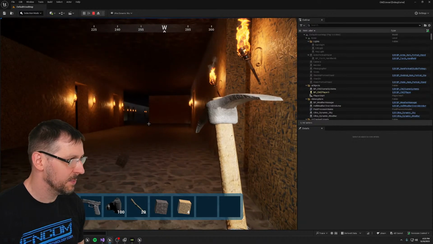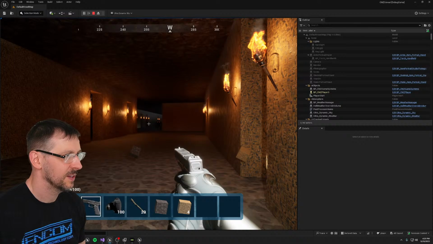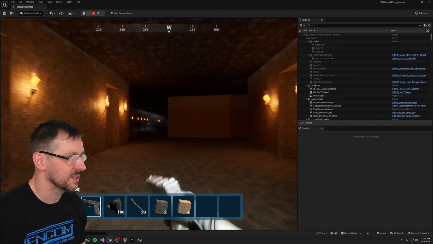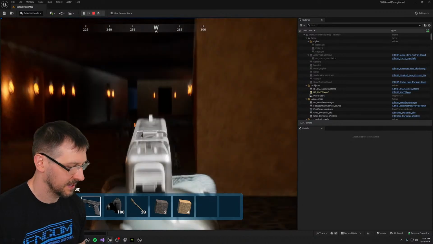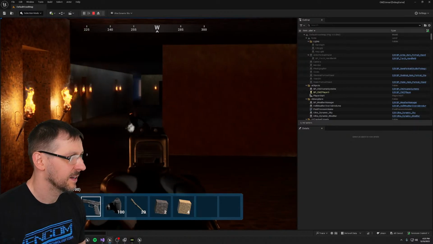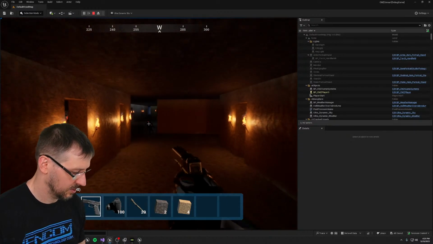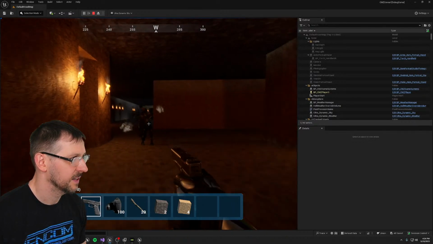Somebody's asking where are the zombies? Here, let me spawn a couple zombies. These are stand-in zombies to test them, but oops, I'm flying. That's probably why they can't find me.